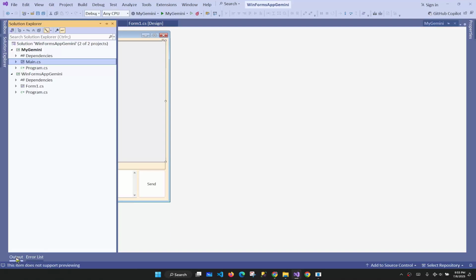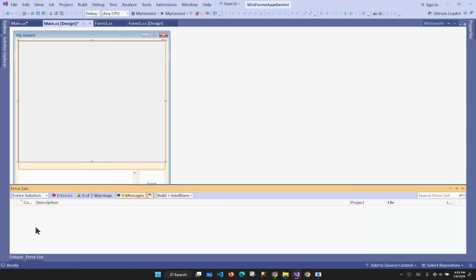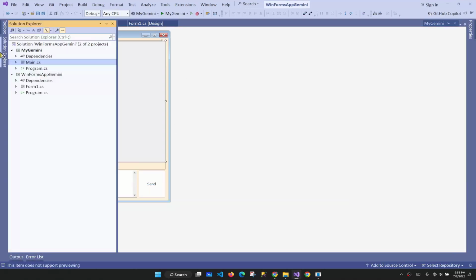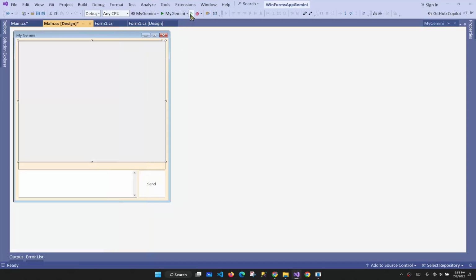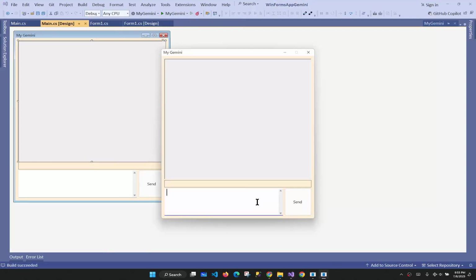So if I take a look over here, I have the output or error list. I don't have any error currently. Come to this and I have my Gemini, set it as the startup project. And now if I click on this, I can start working with it. So let's build without debugging. So come over here and write hi and send it.